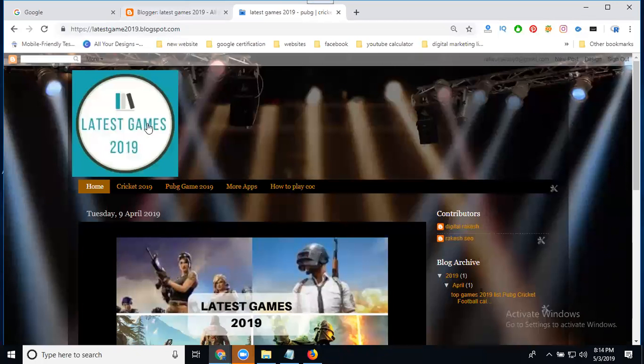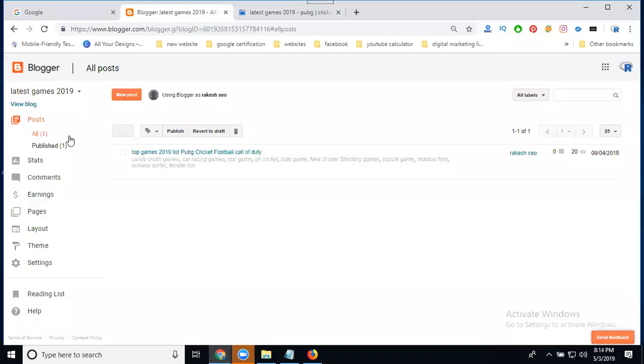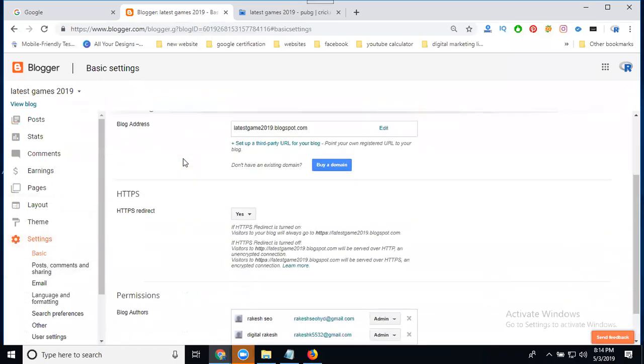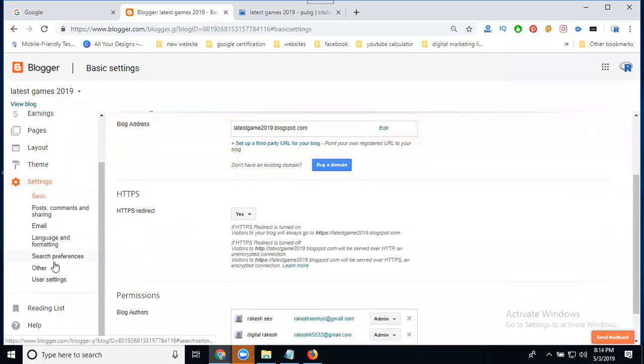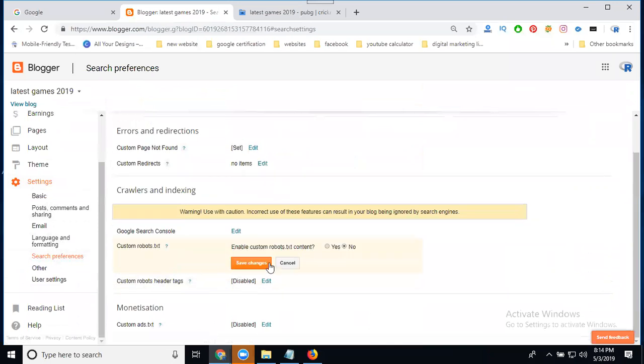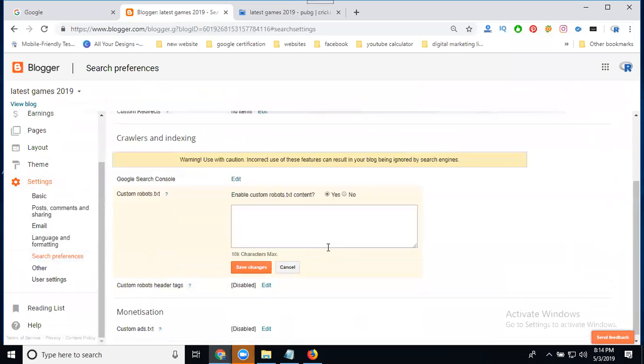So how to implement it on your blog website? Simple, go to your Blogger dashboard. The option is Settings. In the settings, the option is Search preferences. In this, the option is Custom robots.txt. Now click Edit. In this, click Yes.